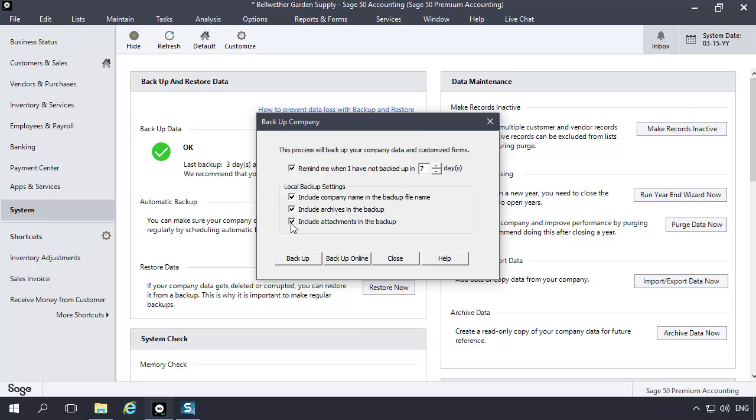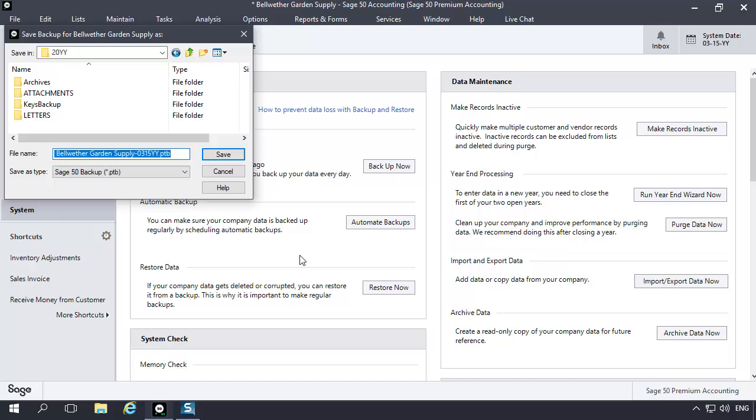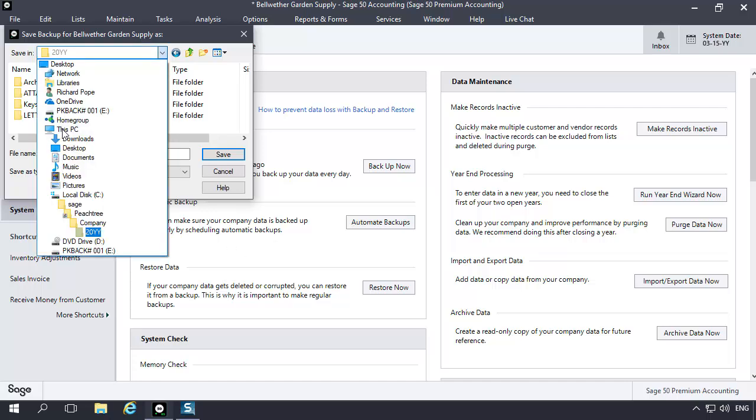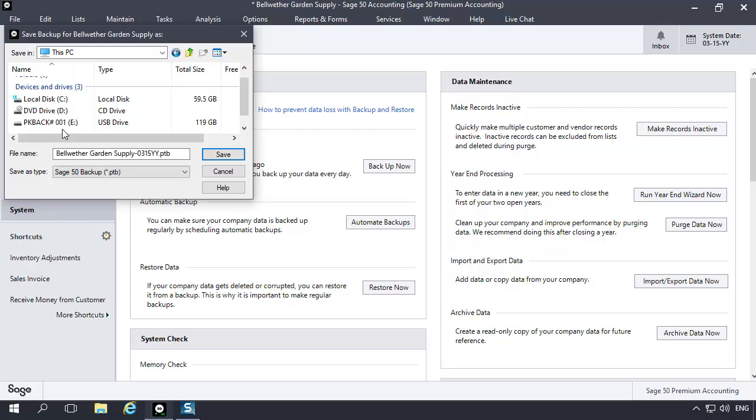We're now ready to back up, so let's click the Backup button. You will now be asked for the location that you would like to place the backup. Use the drop-down and the toolbar buttons to browse to where you want to save your backup. For this demonstration, let's select the available USB flash drive.